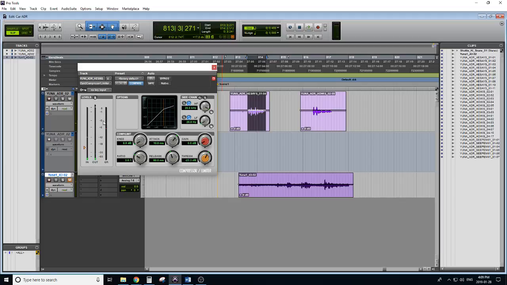Really what you want to do is make it hit around minus 3 dB. So you bring it down 3 decibels, and then you bring it back up.